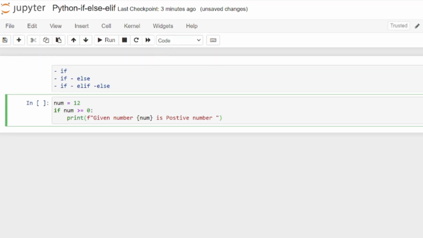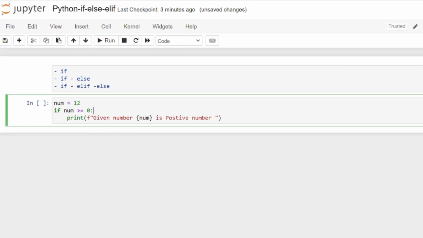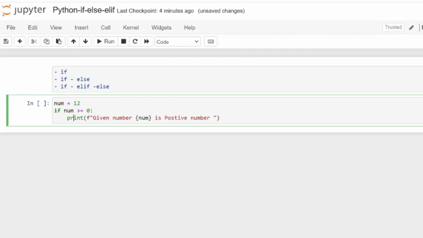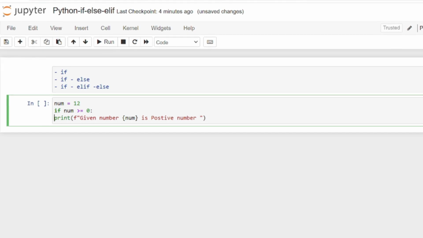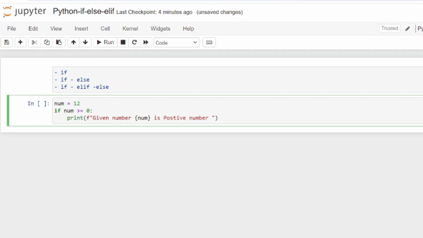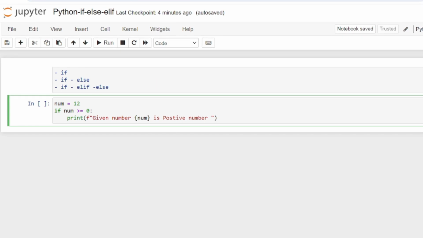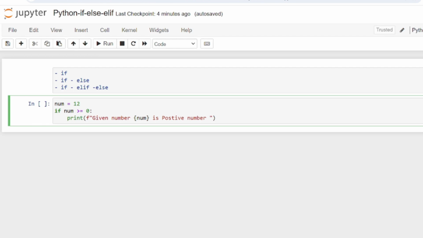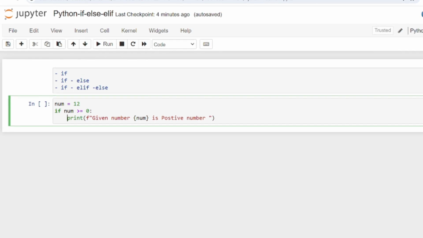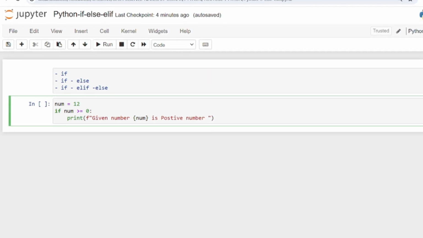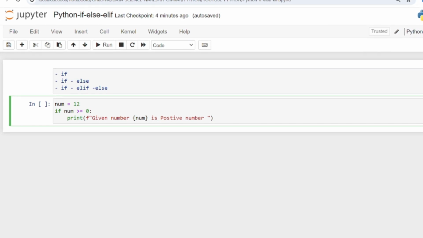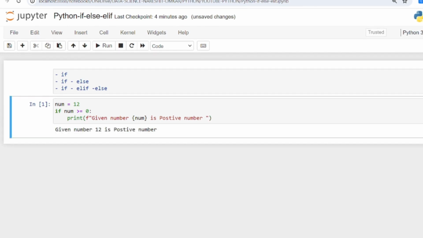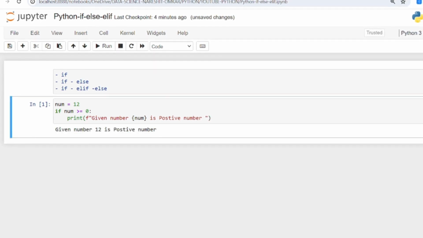So here I am only using the if block. After the if condition I put a colon, and after that I write the statements, following with Shift or 4 spaces. This is the indentation. Whatever you write in this block with 4 spaces of indentation is called the if-condition-satisfied block, meaning if it is true, it is going to execute. Now I am running. So 12 is a positive number.